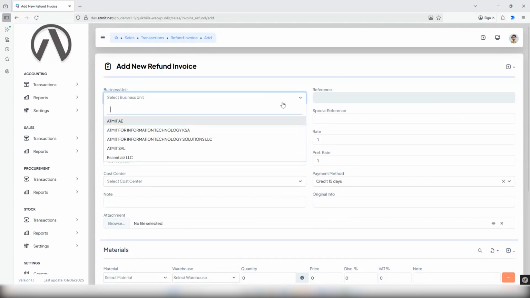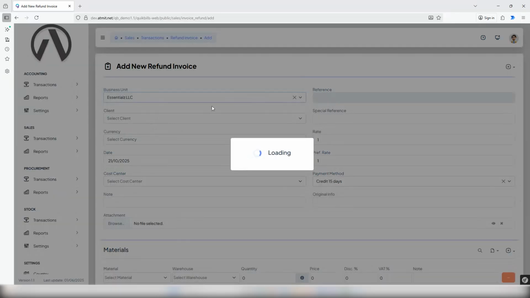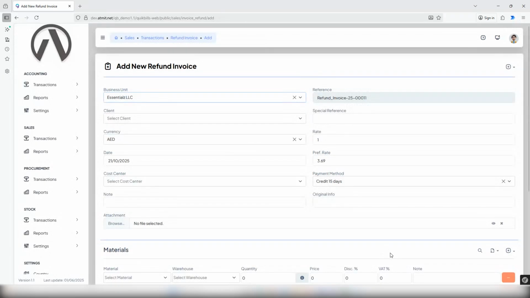Select the business unit for which the refund invoice is to be created. The transaction reference will be automatically generated as configured in the Reference Formula option under the Settings menu. Next, click on the Client field and select the desired client by searching with the exact alphabet keyword so that the system fetches the relevant result. The user can enter any special reference for this refund invoice transaction.